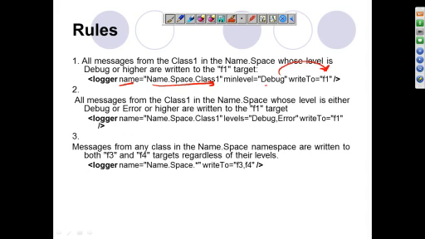Now from the same class 1, if some errors are of debug and error level only, they will be written to F1. If some error is at level fatal, it will not be written to this target, because it is not matching the rule. Only debug and error level messages, and only from class 1, will be written to F1.